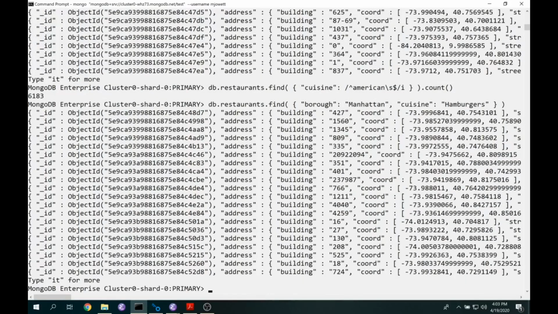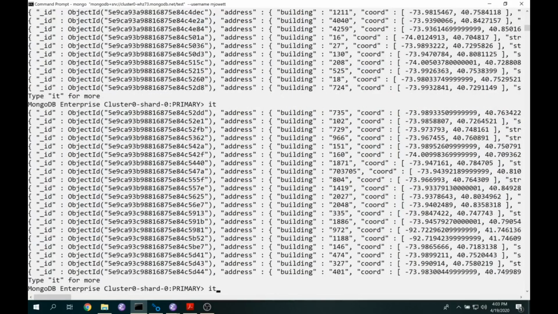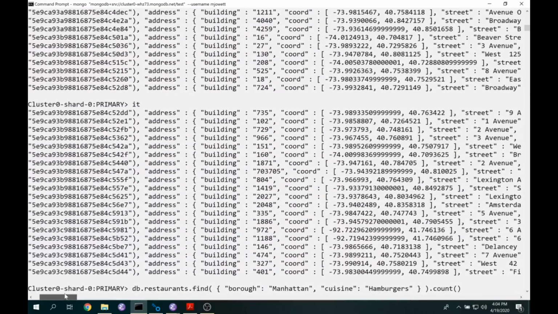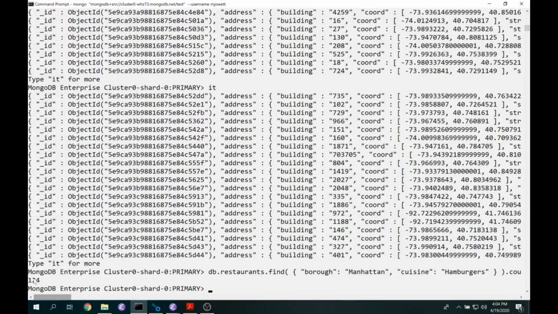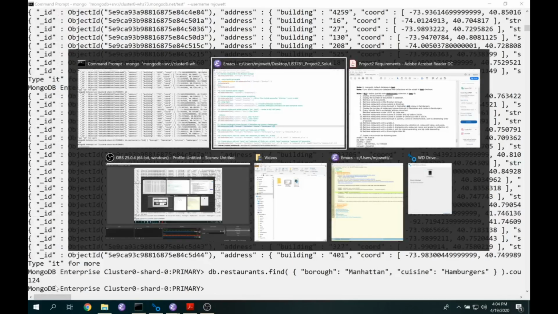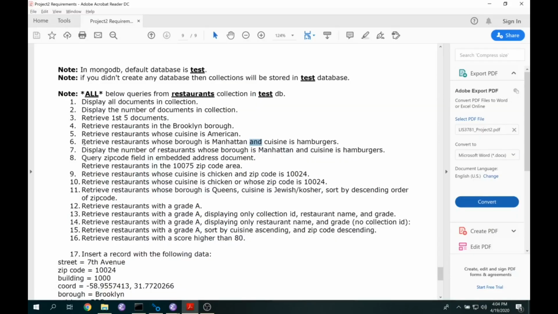We could do IT to iterate more, or we could also find the count. So dot count. How many restaurants in the Manhattan borough whose cuisine is hamburgers? So let's hit enter, and you see there's 124. Okay, let's go to number 7.